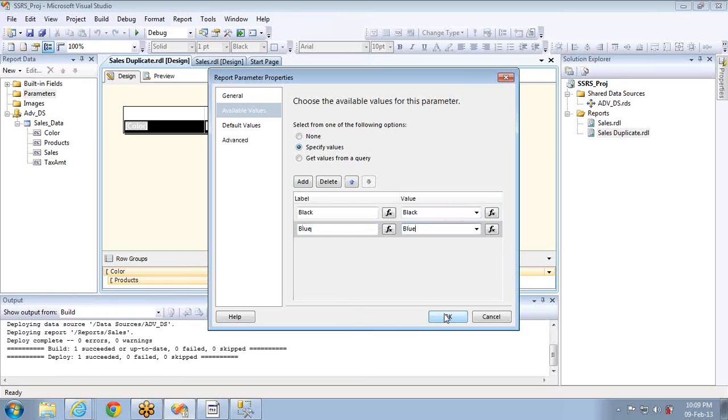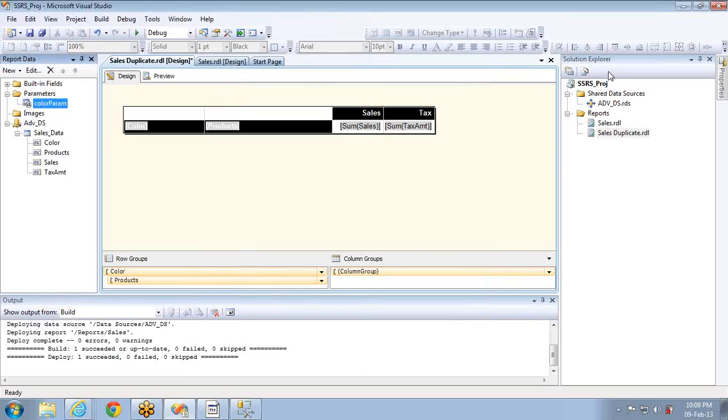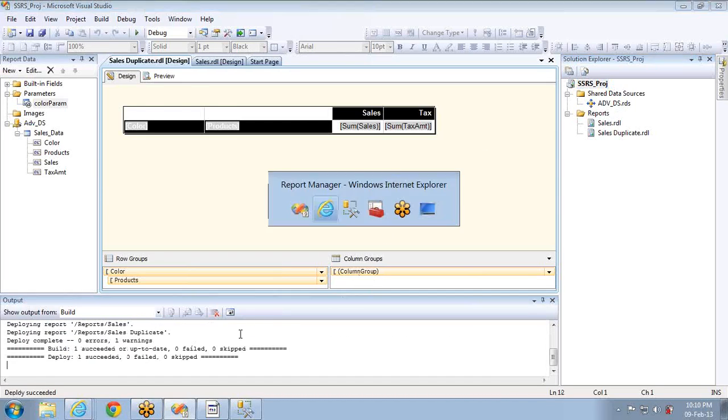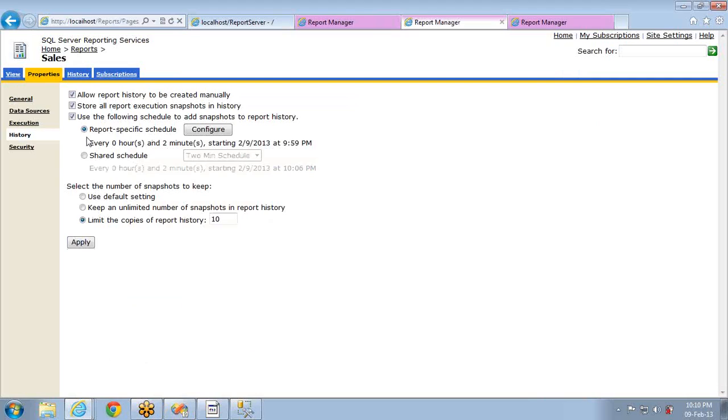Let me give only 2. This is more than enough. So what I'm going to do here is deploy the same complete stuff again. So everything is deployed. Now this is the report.